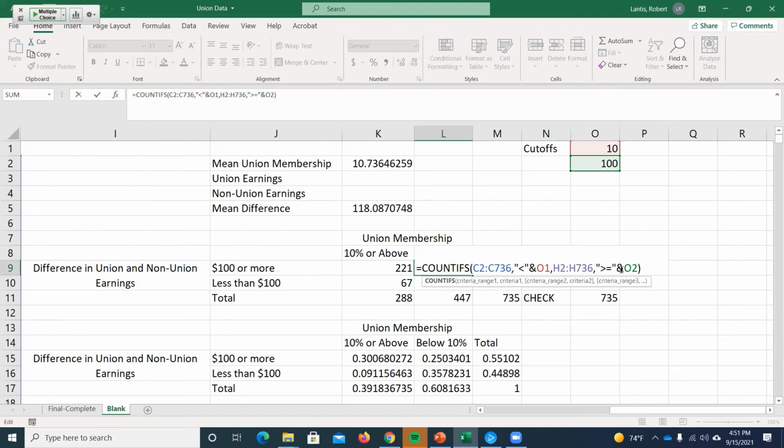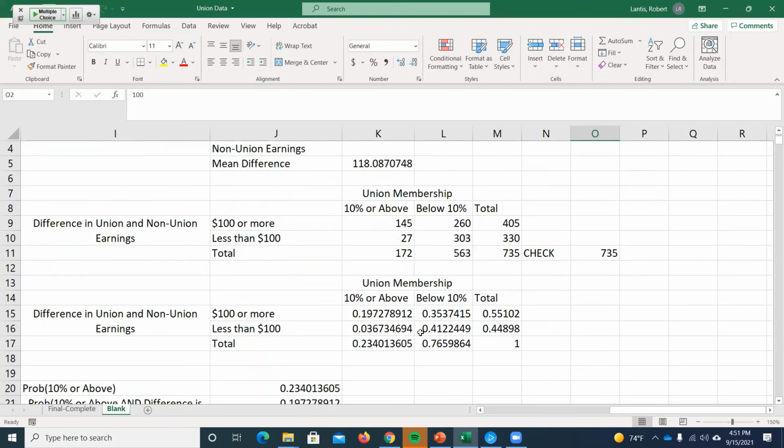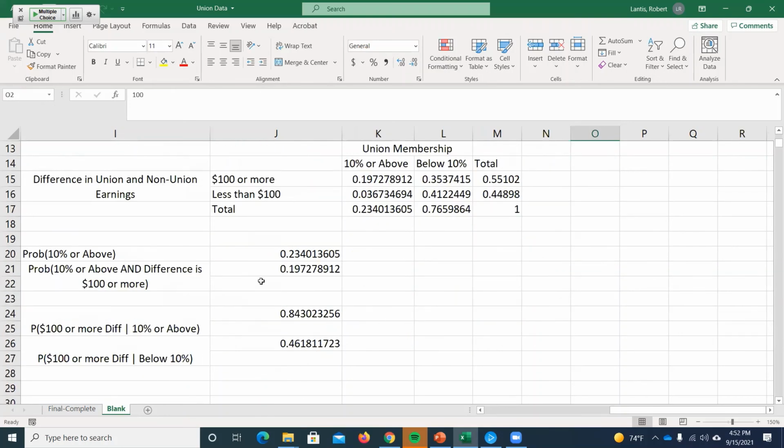But if I use cell references, then if later on I want to change things, and maybe I don't put 10 and 100 here in my labels, I just put high union membership and low union membership, and then I want to play around with the cutoff value. Well, maybe I want to define high union membership as 15% or higher, right? Updates my frequencies, updates my probabilities, updates my conditional probabilities and things that I found down here.